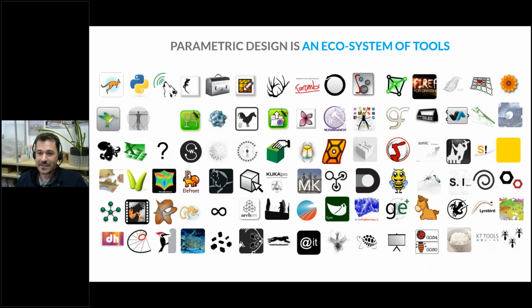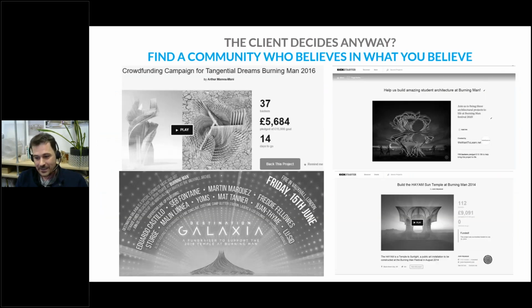And I think that's kind of redefining a little bit the economy, the way that we value things. We do these things beyond profit, beyond the idea that a tool equals a certain amount of money. I think we are all sharing knowledge. And in a sense, there is also always this thing about the client will decide anyway, so what's the point? These are some of the examples I'll show you, whether it's Galaxia or the projects we've done at Burning Man.